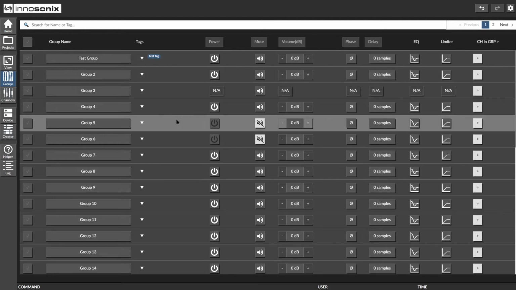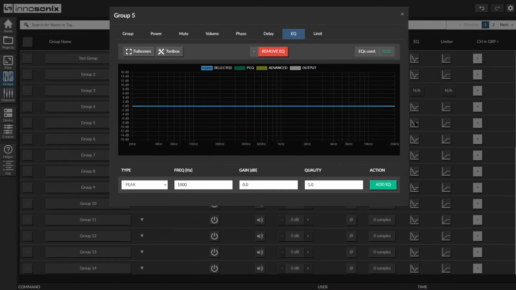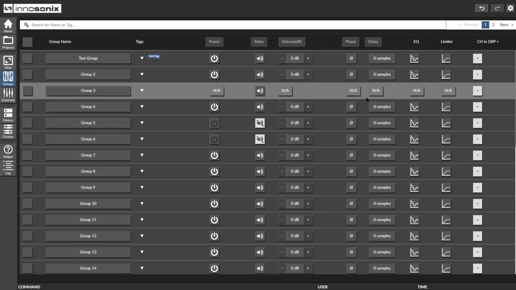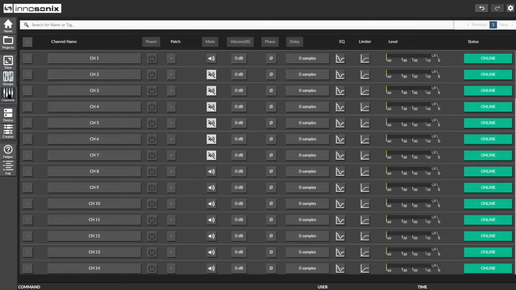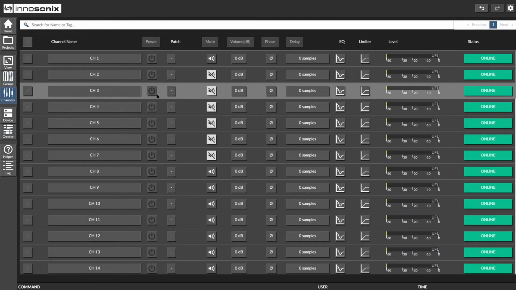In the group overview, you can simply change trivial parameters by clicking on them in the table view. As mentioned earlier, clicking on the EQ or limiter button will open a window where you can change the equalizer or limiter settings. In the channel overview, clicking either value will open a window displaying all the channel's parameters.